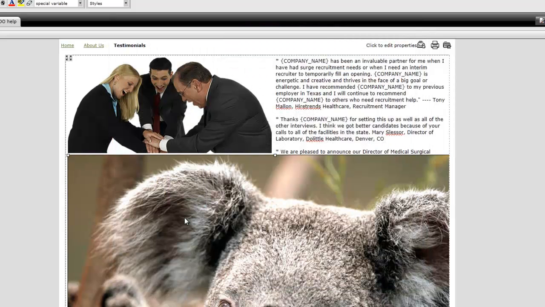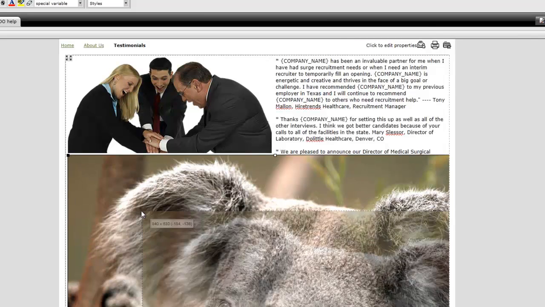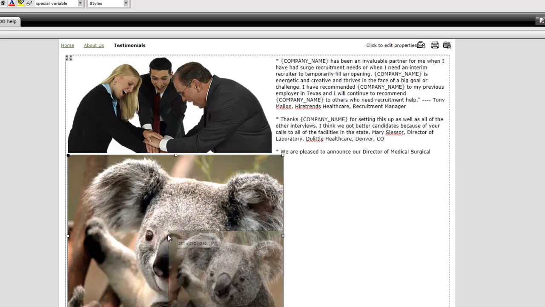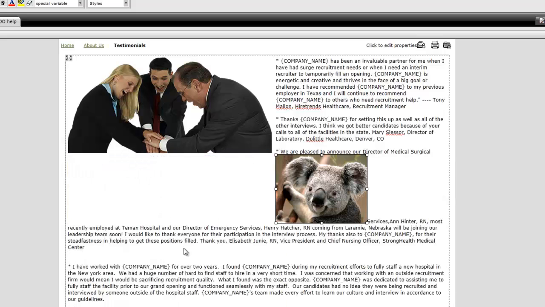If you click on the image once, you'll see that there's little bars at each corner, so I can shrink it to the size I want. A little bit smaller would be perfect, but now it kind of looks strange with the text. I want to make it fit in with everything else on the page. So I click on the image, and I click on the Add Edit Image icon again.